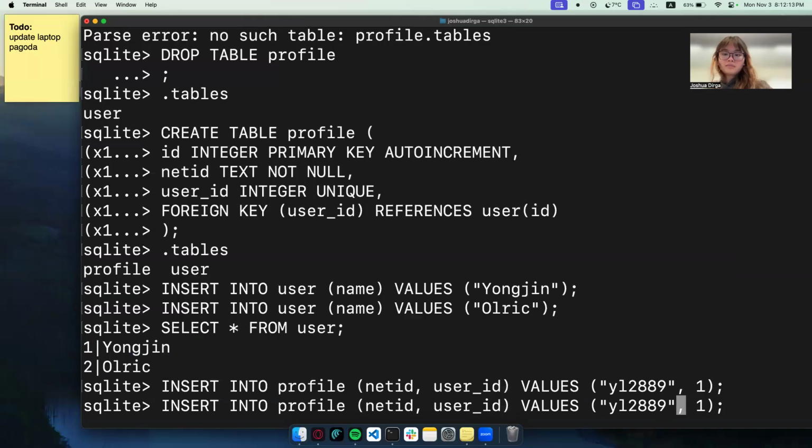And then Ulrich, what's your net ID? YC 3437. Okay, and then Ulrich's user ID is number 2.